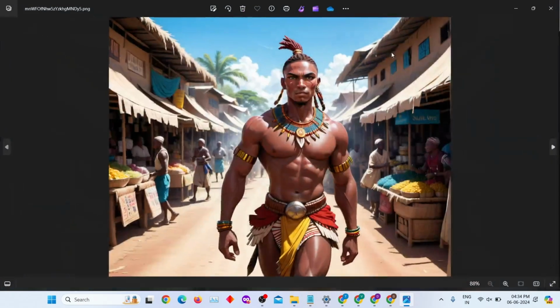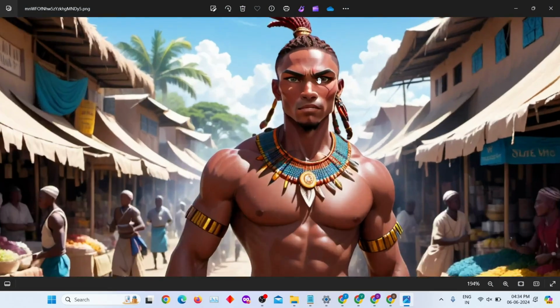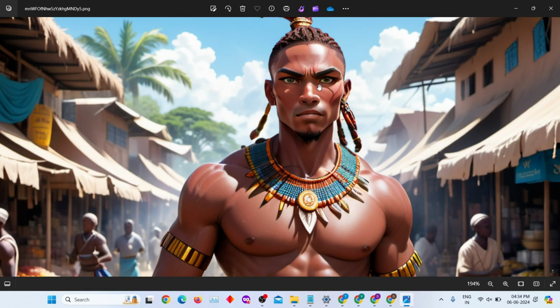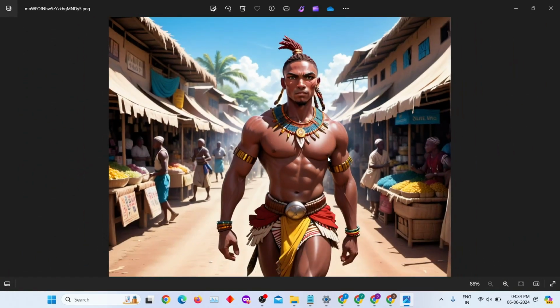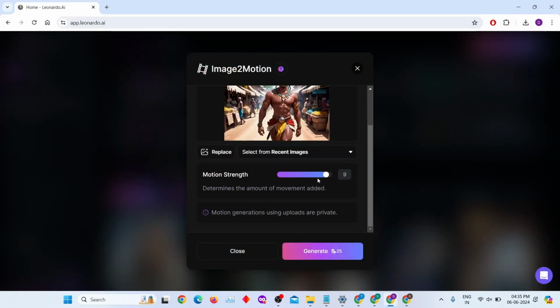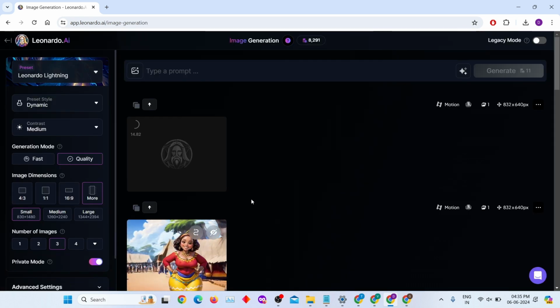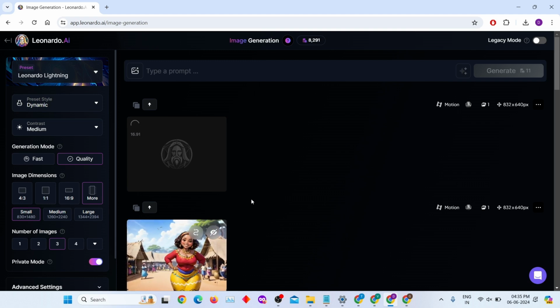Let's create another animated video with a new image. Currently, I am going to use this image for a new generation. After uploading it, I am selecting its motion strength and then clicking on the Generate button. So it started generating animation. It might take some time to generate it, so have some patience.